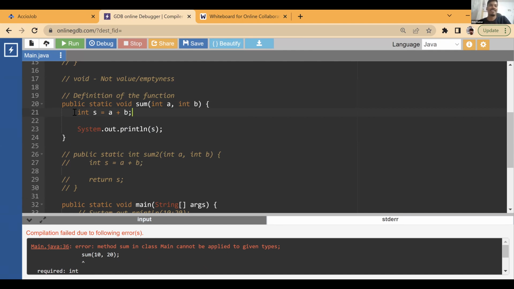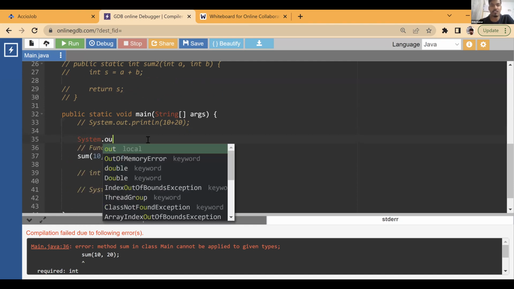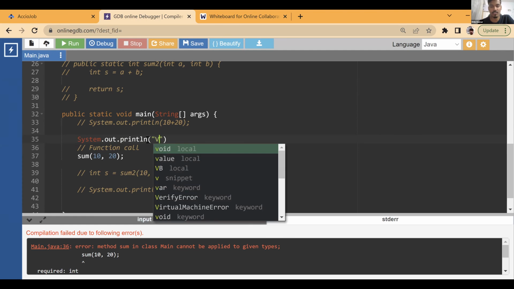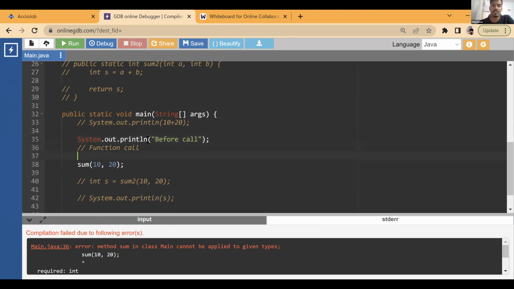Yes. See, so now let's say I call this function, and just before the call, I write a statement System.out.println, and I write it as "before call". So what is going to happen? It's going to run first, we are going to see before call, and then after the call, we call the function, and then we print "after call".